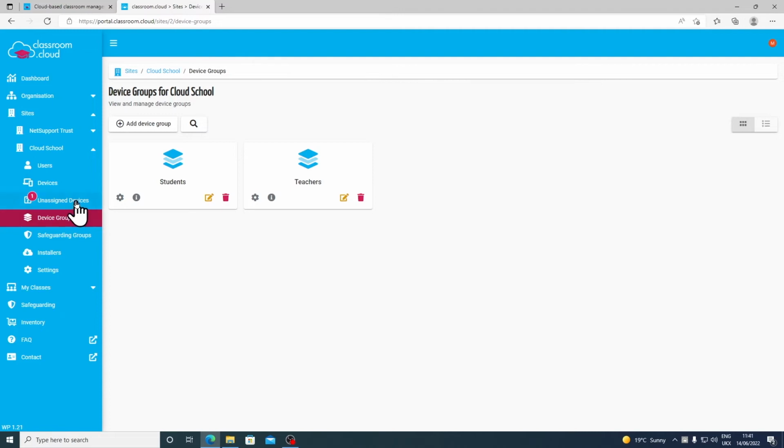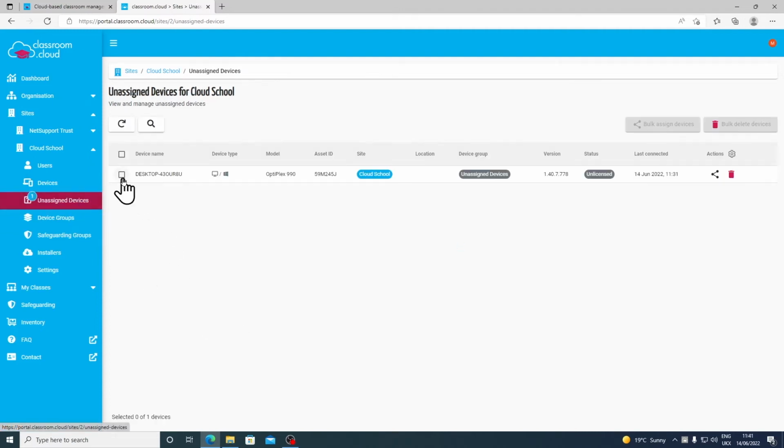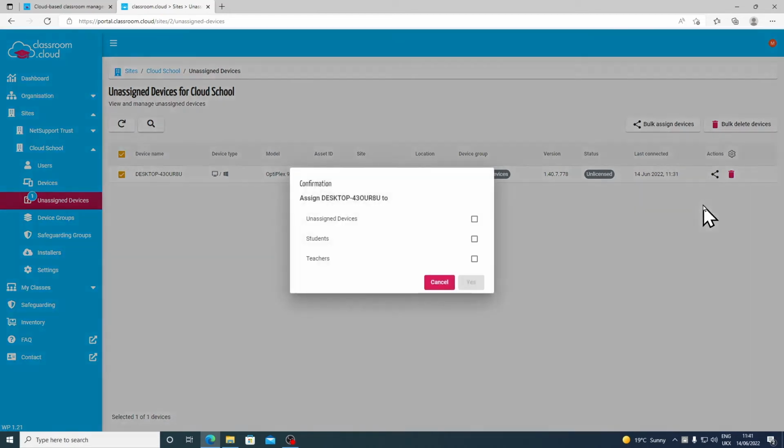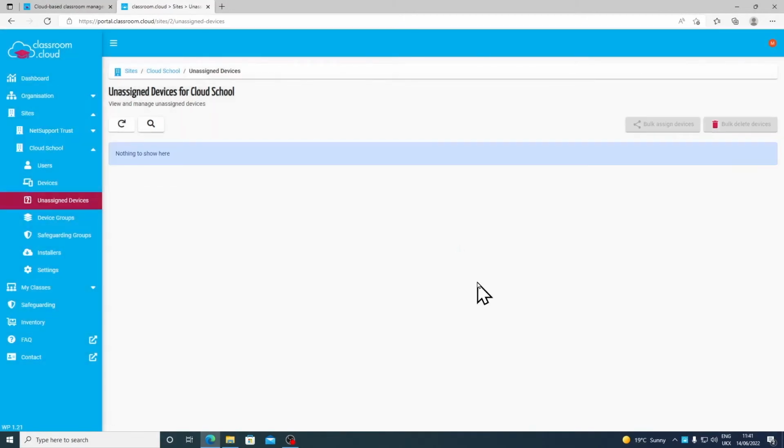So go to unassigned devices, and then we simply tick the device, and then go to assign a device, using a little share icon there, and we then choose the group that we want it to be assigned to. Simply click yes, and you'll now notice down in the bottom right hand corner that the icon has changed to blue, which means that this device is available, it's all connected, it's all working, and this device is now in an assigned group.